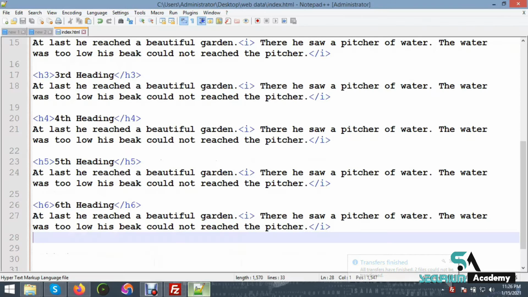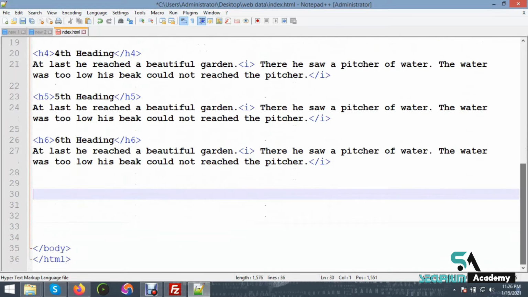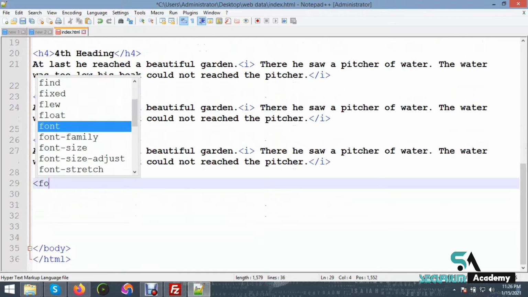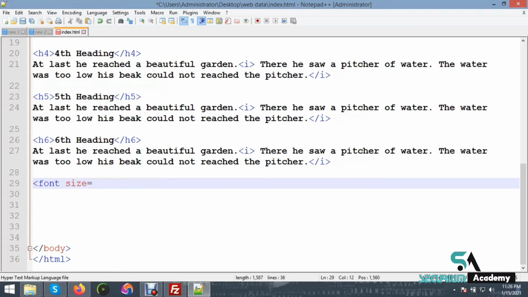Now go back to your HTML page, then enter. Next is the font. You type here the font code, font. Then you type space, size equals. I think 7 is the last. You type 7. Then you type any text here, like I'm typing welcome HTML code. Then you close this. You type slash, then font, it's closing.